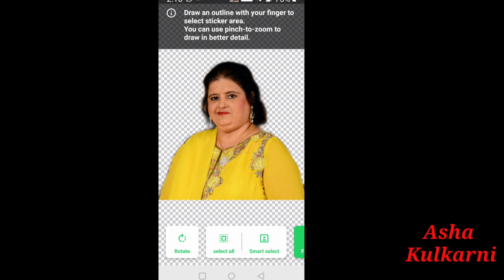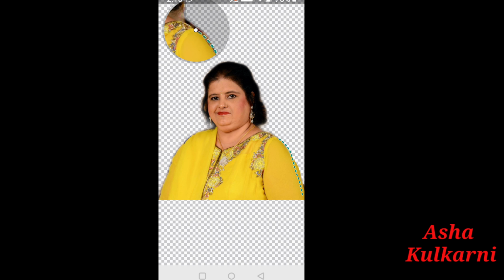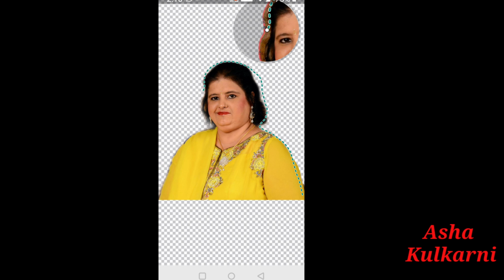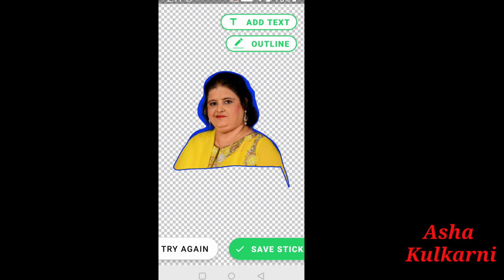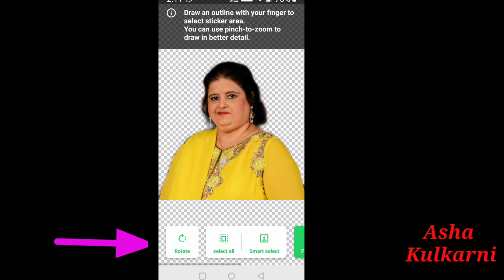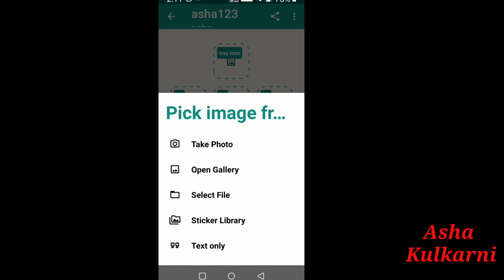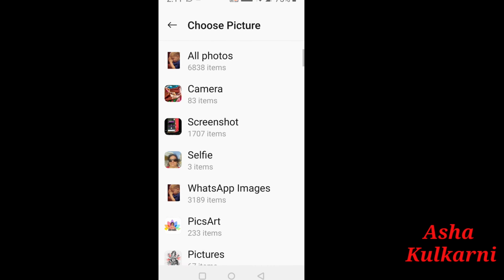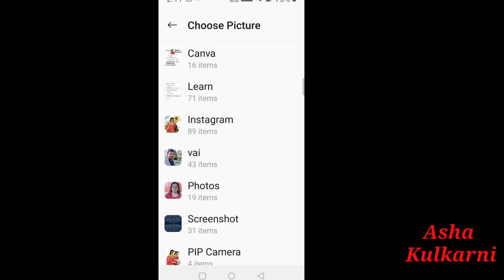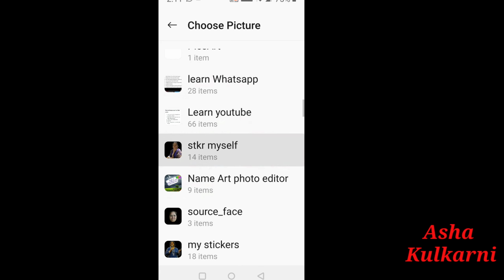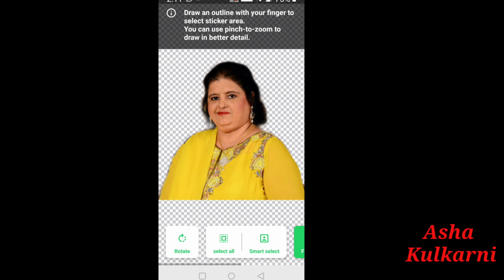Now I want to select the same thing. You can just select a part of it by moving your finger accordingly. Supposing I want to cut it out here. See, it has come like this. No, I don't like it, so I can tap on the try again button. The full pic has come. I want the full complete one. Okay, I press back, tray icon again, open gallery. I am going to sticker myself, selecting the same pic again here.